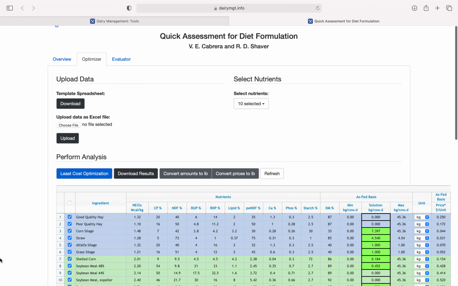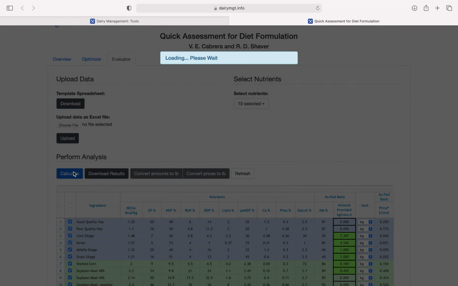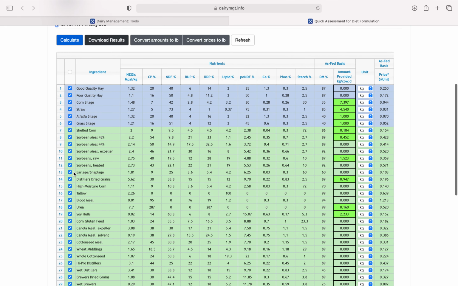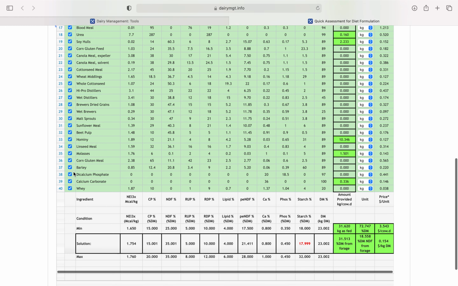If we now move to the evaluator section of the tool, it will carry the results of the amounts of feeds, so if we immediately hit the calculate button, it will result in the same cost of the diet and the same level of nutrients provided. Now we can do additional calculations by changing the values of the feeds.